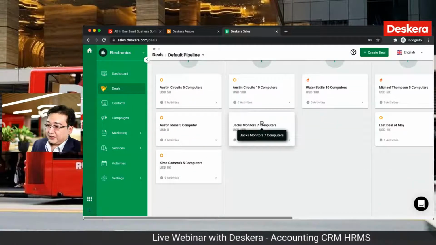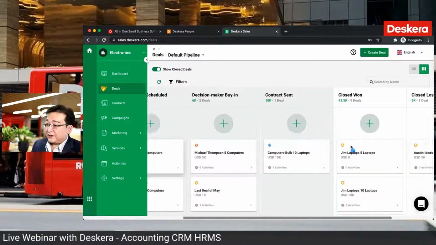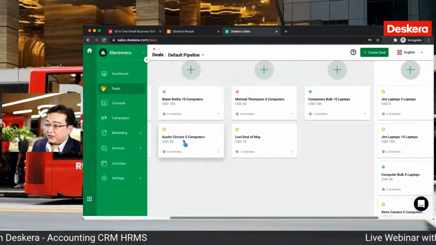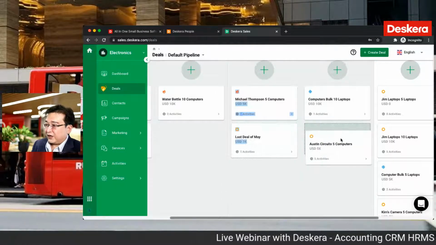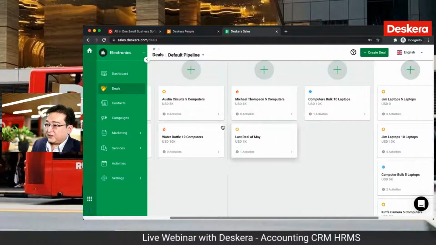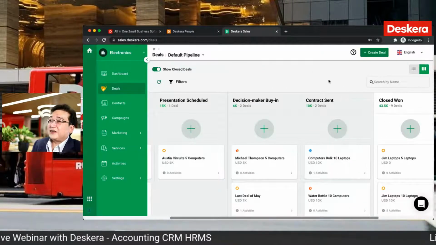I can see my deal list. And literally, I can take any one I want and just drag it and drop it. So for example, I just took this Austin Circuits. Just dragging and dropping all the way. So I don't have to go and click inside and edit each one.